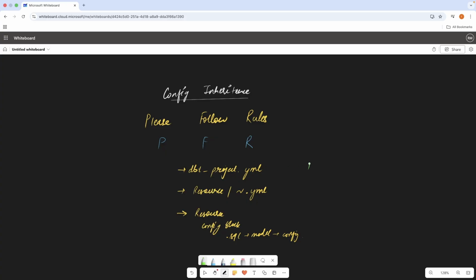Now this is your project file, right? Because this is your main project file. Then this is your resource folder. This means this is a folder in which you're defining the config. And then this is your resource itself where you're defining it. So this is P, F and R. This is your project, this is your folder in which you're defining the config, and this is the resource itself where you're defining the config. And the order of precedence here is, this is lowest precedence and this one is highest precedence.